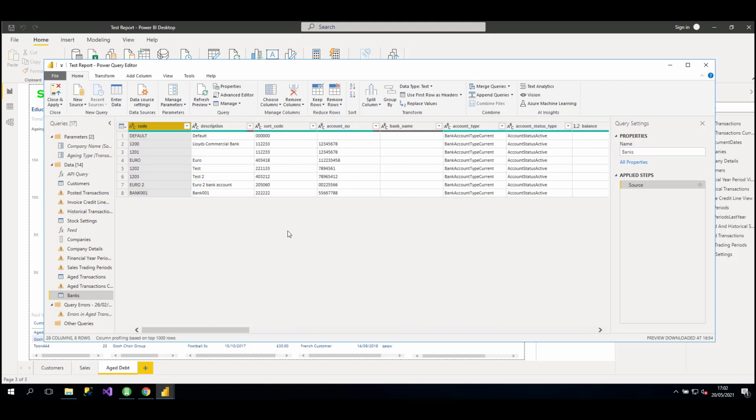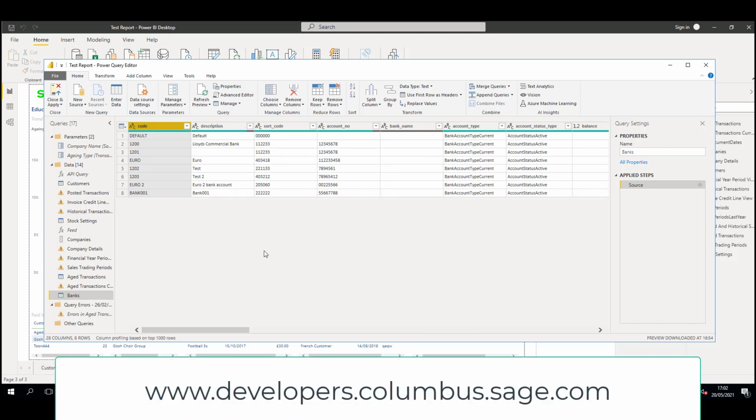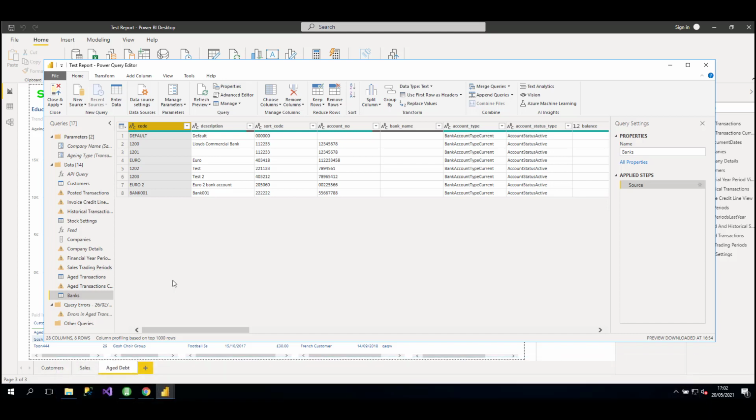Now, all the information that you need on the endpoints that are available to you are available in the link on screen now. I'll also include a link in the description, but depending on what you want to see, you'll need to visit the Sage 200 API documentation.